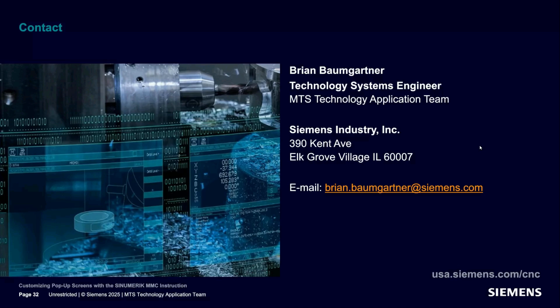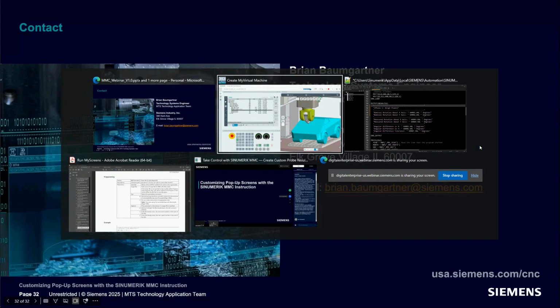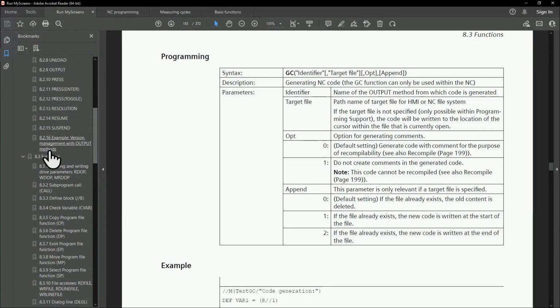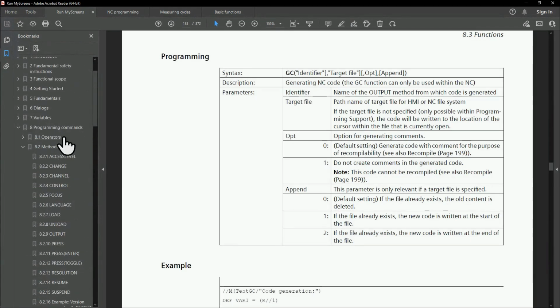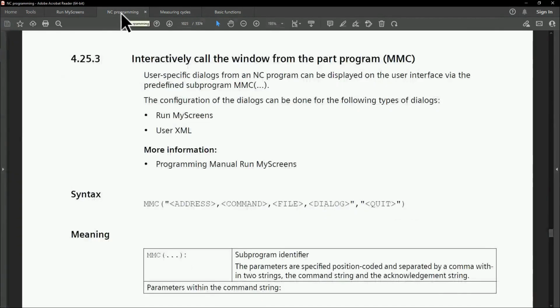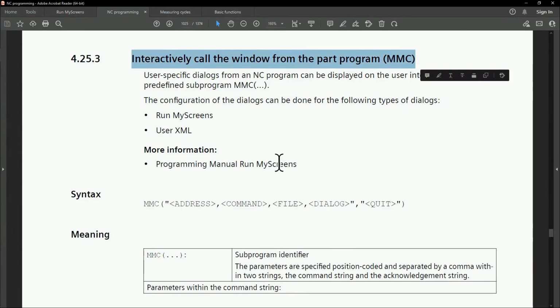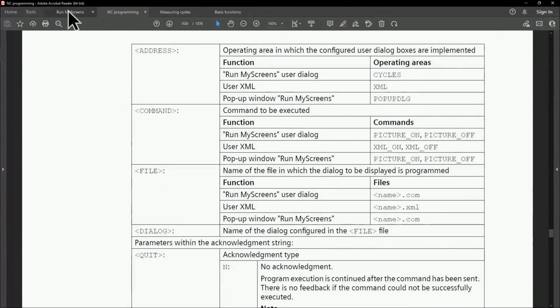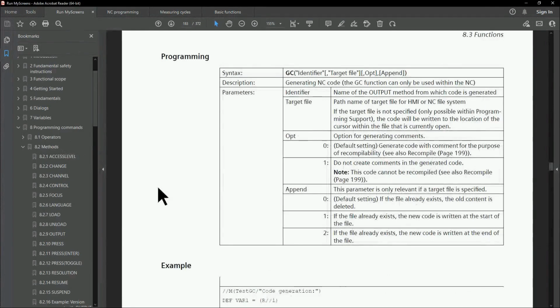But other than that, I personally learned very well from manuals, and I think we have great support in that way. This is a wonderful manual. This is the Run My Screens manual. It shows you all of the different functions, like I was showing, all the different commands and methods. We have the NC programming manual. So in here, this is actually how we interactively call the window from the part program. And you can step through this as well. So that's what I would say is what you've got available to you.